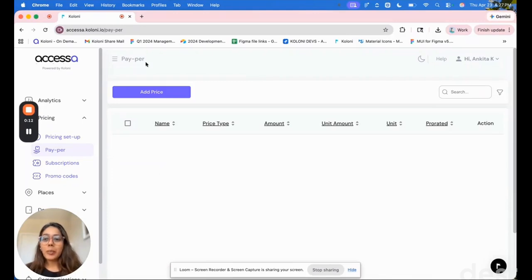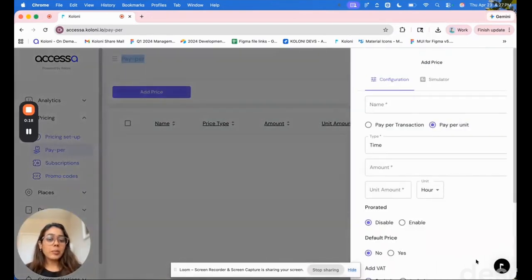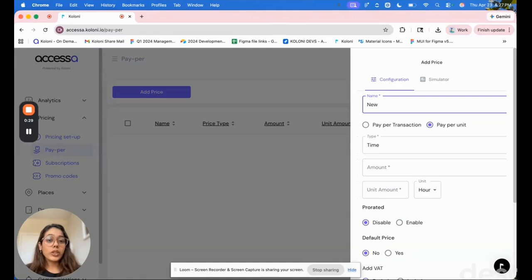You'll find this under Pay Per Page, which is under the pricing section. Just click on Add Price. You'll see a new tab that opens up. This is where you set up the pricing for your end customers. Now, when you do create a price, it starts with name. You can name it anything you want. Let's call it new for now.